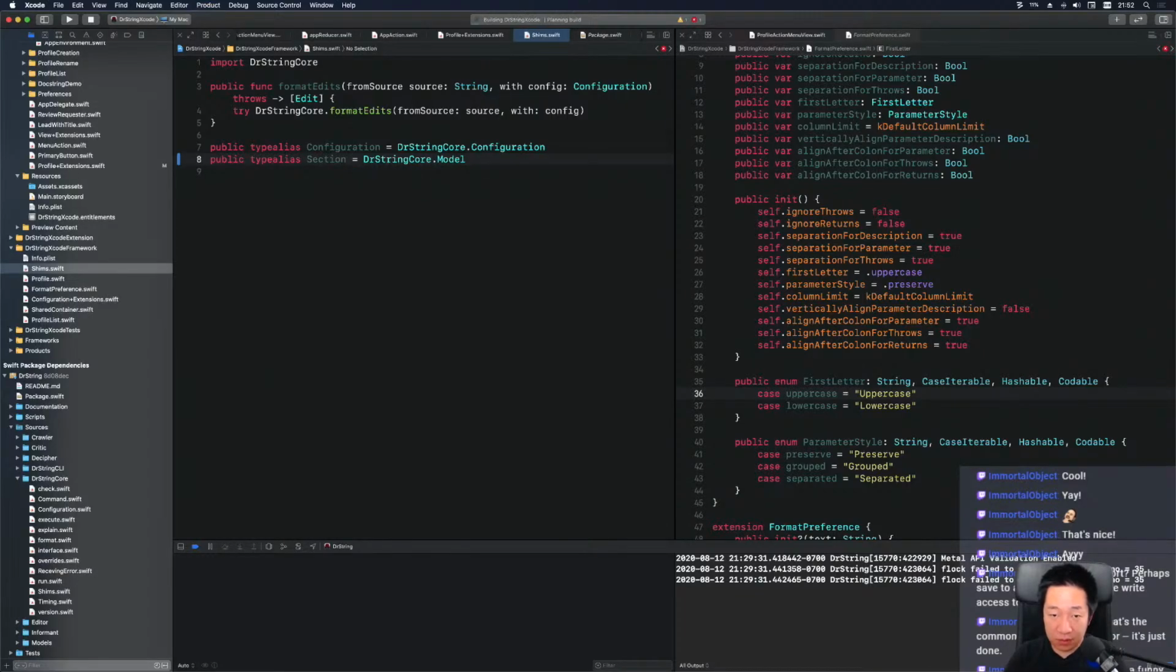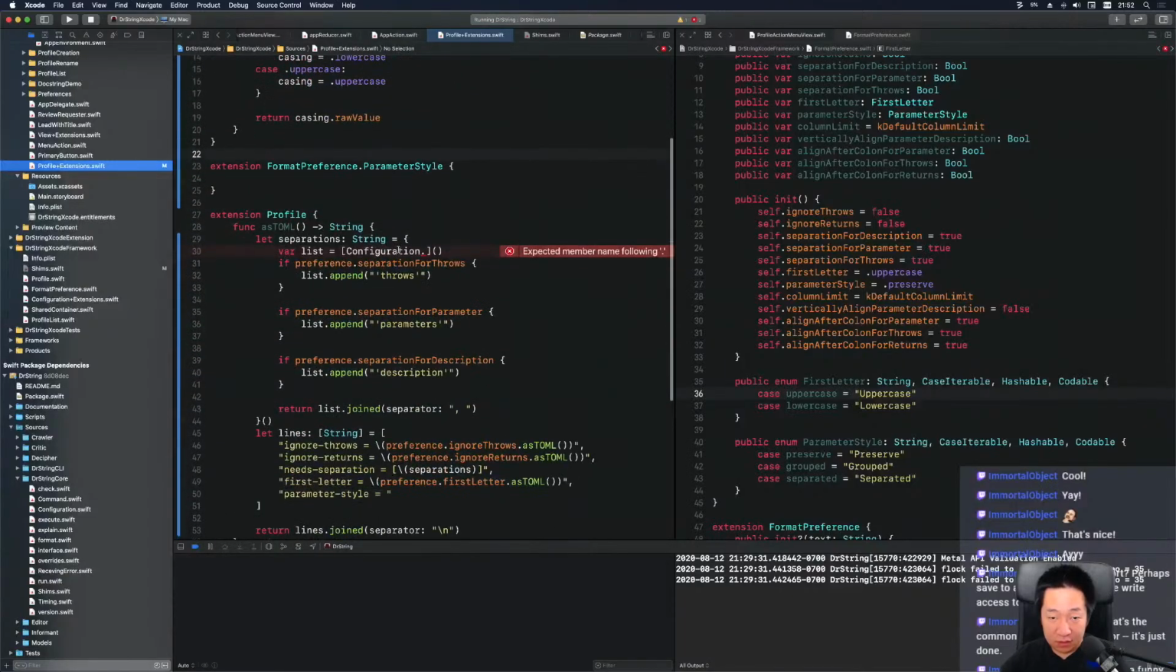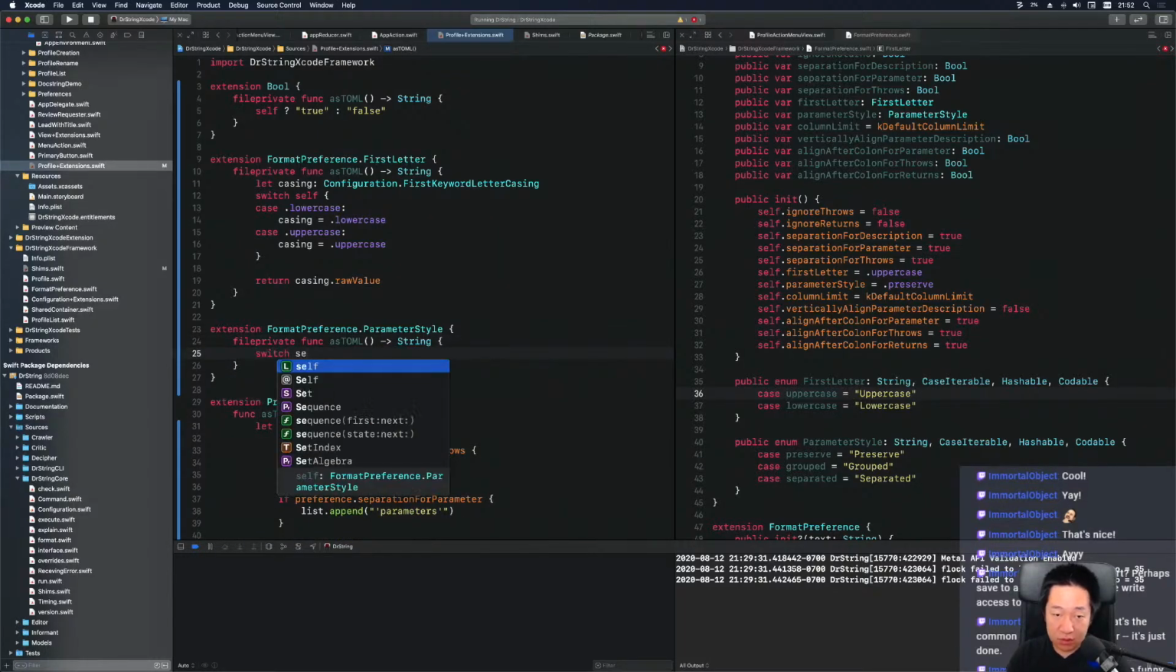Autocomplete is not giving me that. Oh no, I mean section. Yeah, I can't do this. Okay, that's fine. Doesn't have to be perfect. We've got a good thing going here. We'll just do our best. Okay. File private as TOML and switch self. Well, let configuration. Well, what's this? Style.